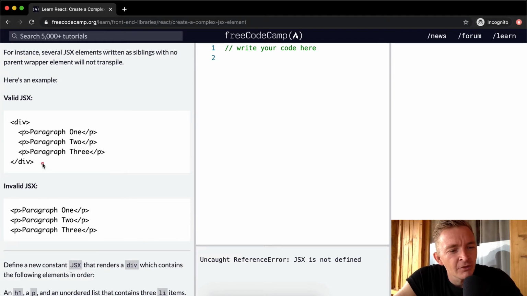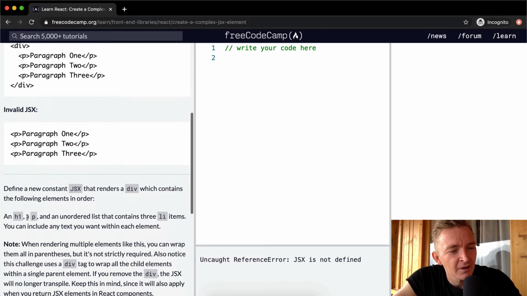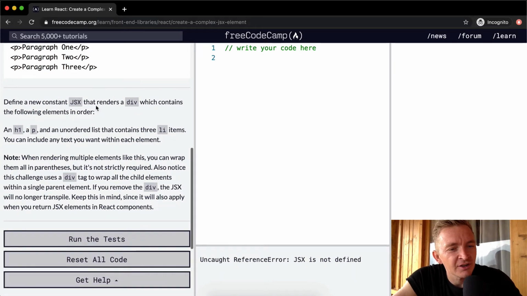So what they're saying is that this is three separate elements and this is one element with three child nodes. This is a valid one because it passes in a single element, whereas this passes in three elements. So we want to define a new constant JSX that renders a div which contains the following elements in order. So we want to define a constant, right?